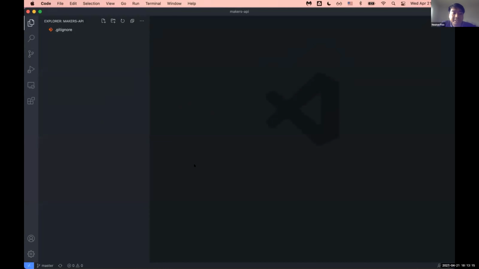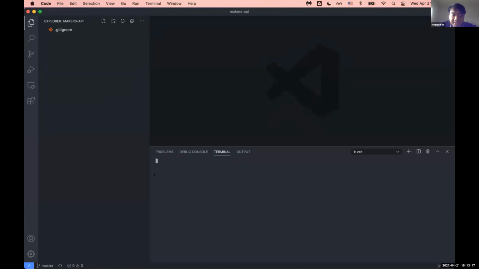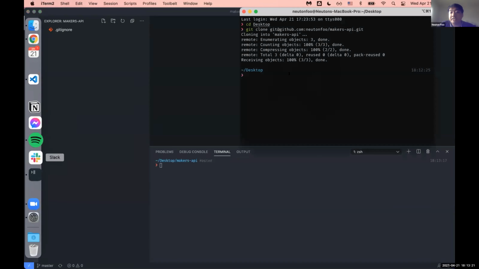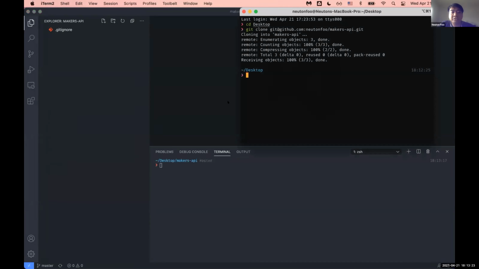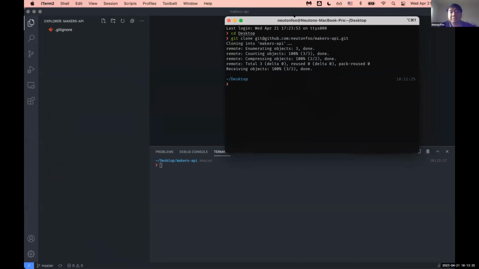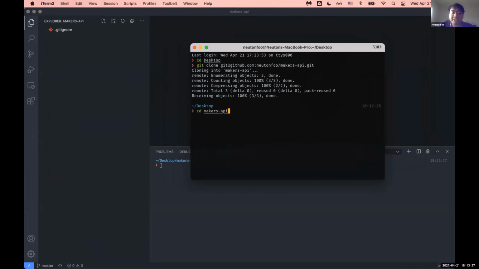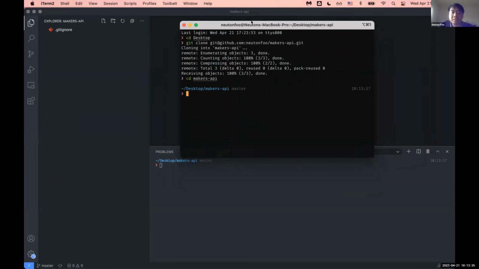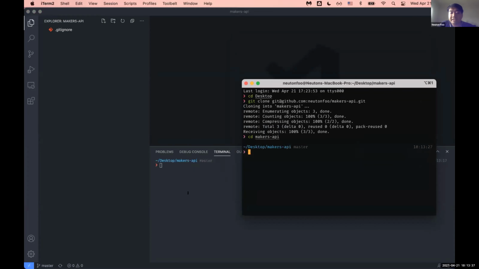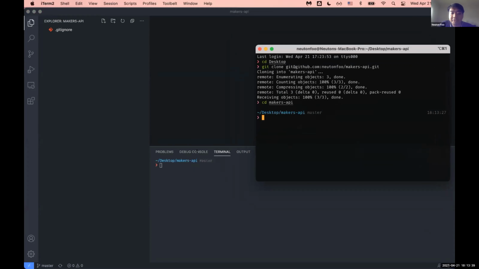VS Code has an integrated terminal, which is essentially a terminal app built into VS Code. If you're not using VS Code, you can just use a separate terminal app. Just make sure you're cd'd into the Makers API folder for when we have to run commands. But VS Code does come with an integrated terminal, so these two things are basically the same. Does anybody need more time to get to this step?